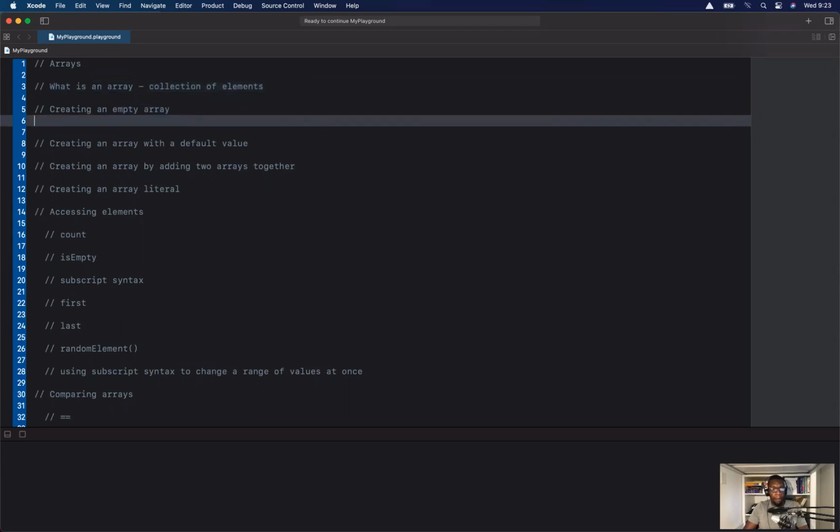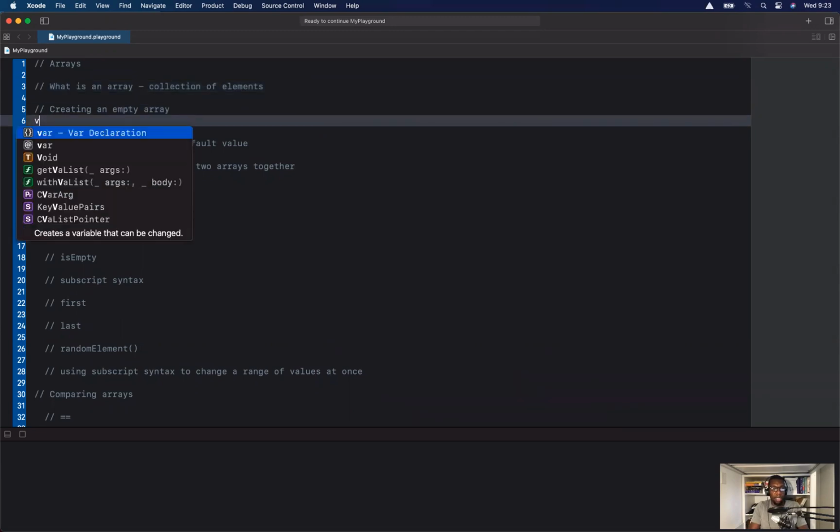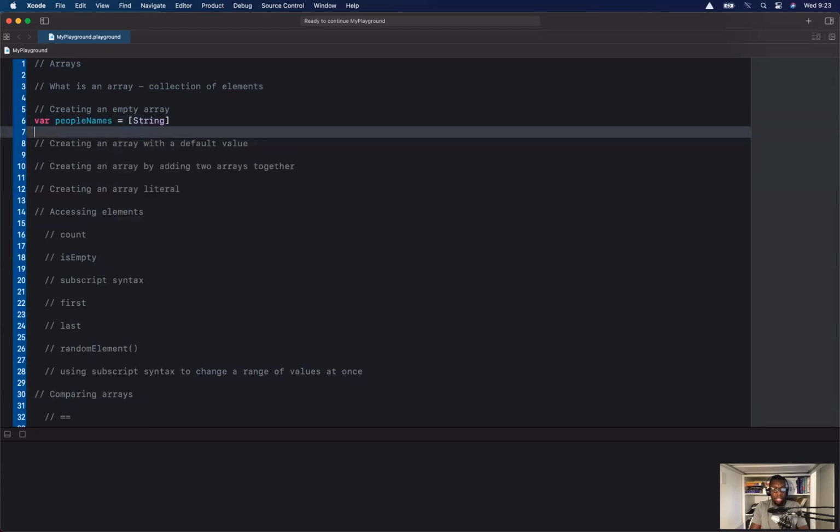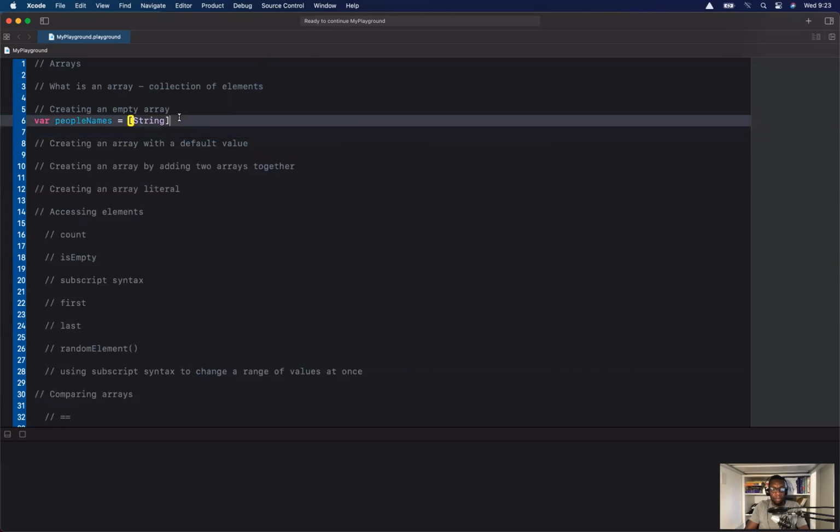Creating an empty array, we could say var people names is some array of strings, just like that, using our initializer syntax as well. So here we have var people names, because we want to mutate people names, and the type is string. So this will contain a collection of strings.